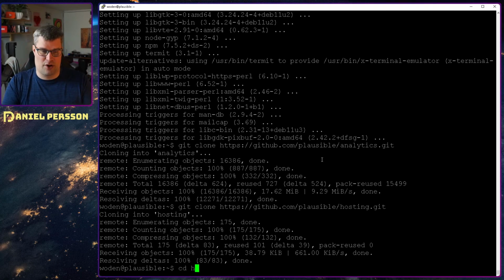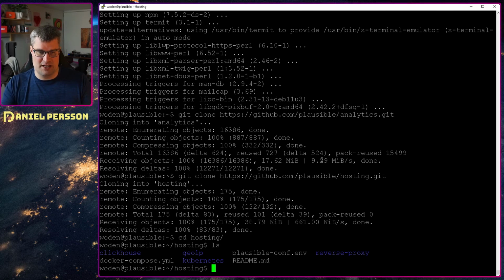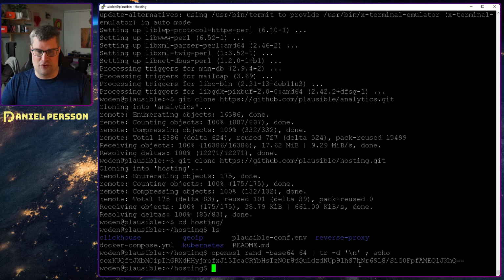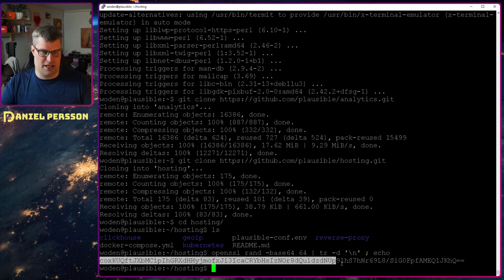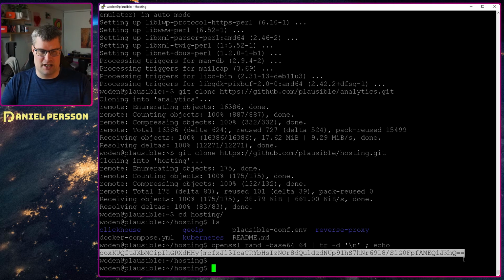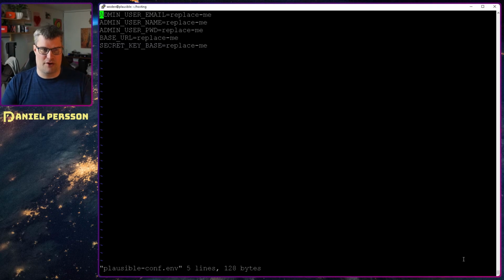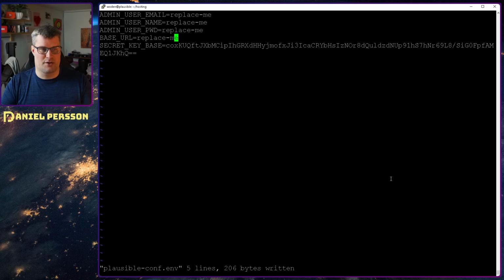files. If we go into hosting here and look, we see that we have an environment variable and we have this compose YAML. In this environment variable, we will want to do a couple of edits. First off, I will create a random base64 string here. This little string is something that I will use in my file here. And if we edit this plausible configuration, we will put that into the key base here. This is the string we will use there.